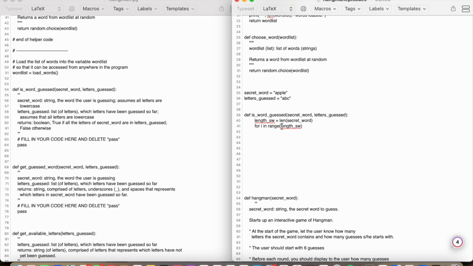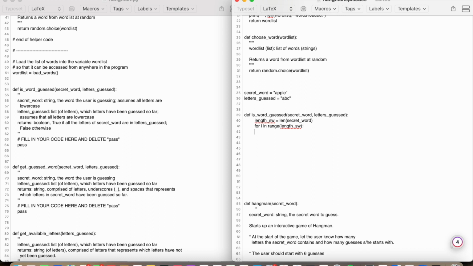Okay, so what this means is in the range of the length of the secret word, we're going to be comparing every single one of them. Do a colon, indent. And then in this range, it is much easier to use if not. So if all of the letters have not been guessed, and then it is going to be the letter in secret word. So secret word i. So this is going to be one letter in the secret word. So for i in range, so this is why it's secret word i. And then the letters guessed.